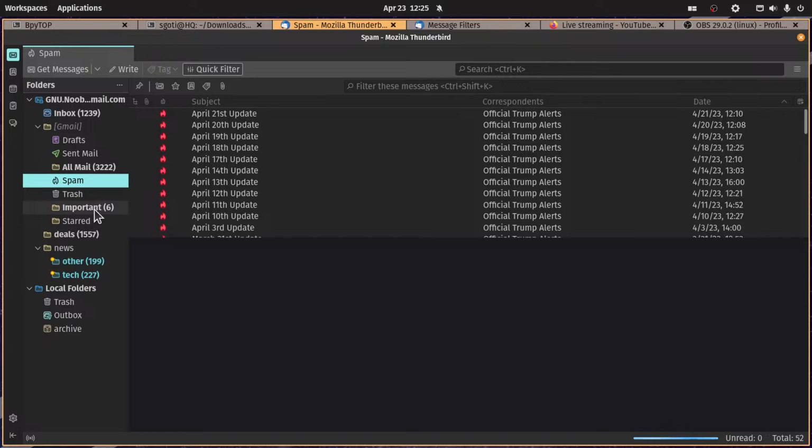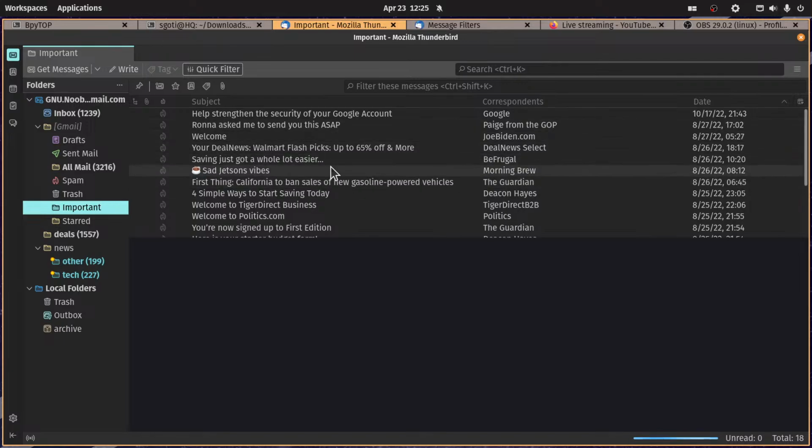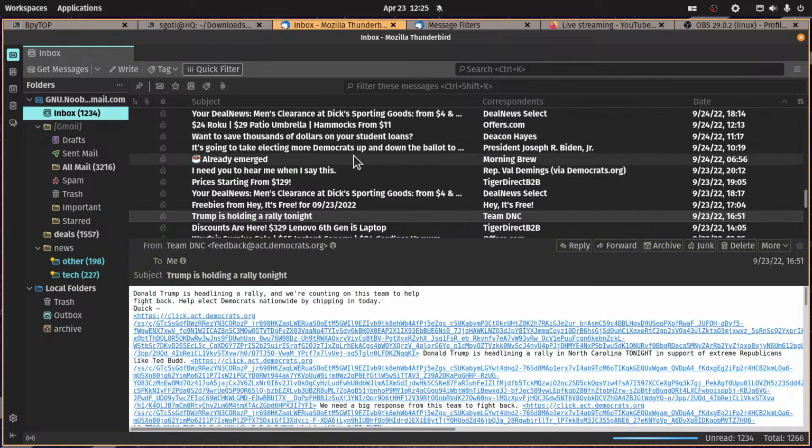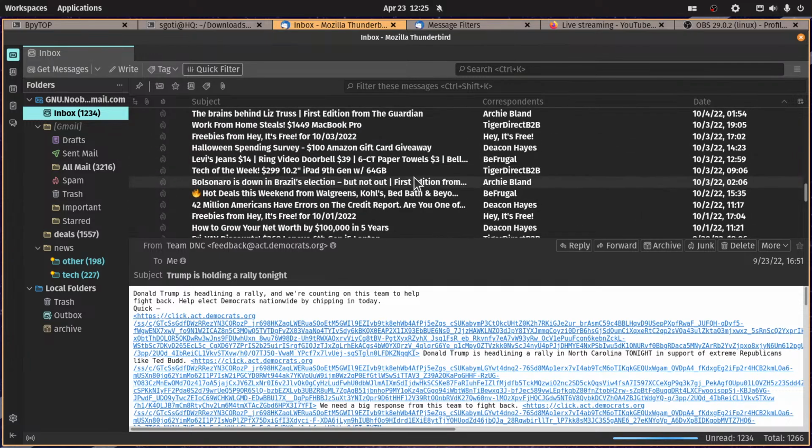Another secret that you can do, or not secret, little tip. If you do Shift C, it'll automatically mark everything in that folder as read. So Shift C, basically trying to create a capital C. It'll mark it all as read. I don't want to do that for everything, but I'm just teaching you some hotkeys as we go along.